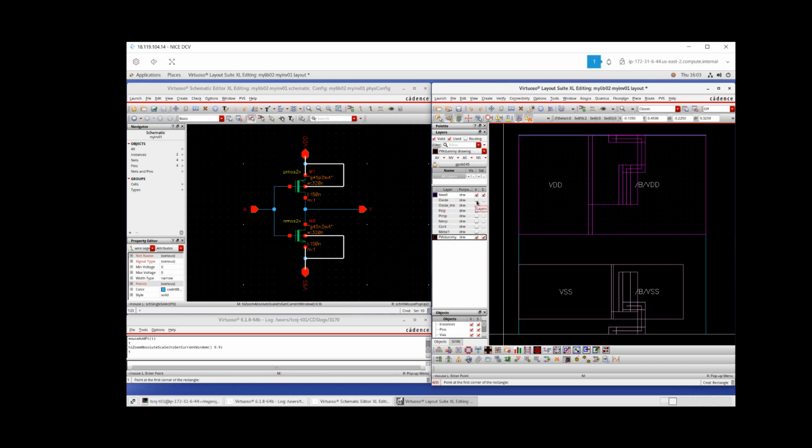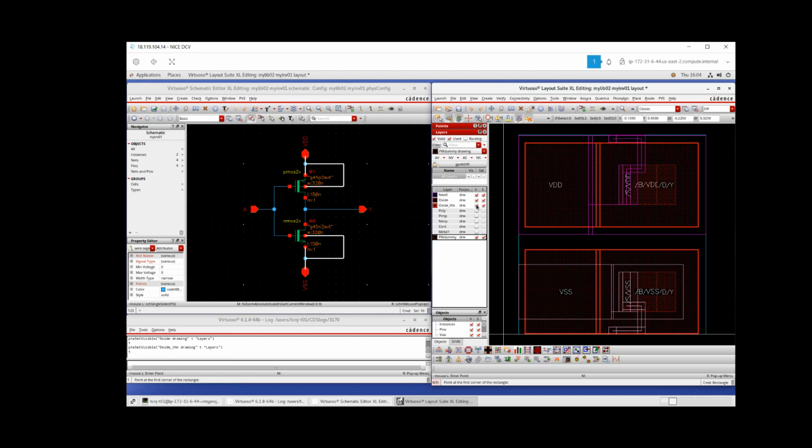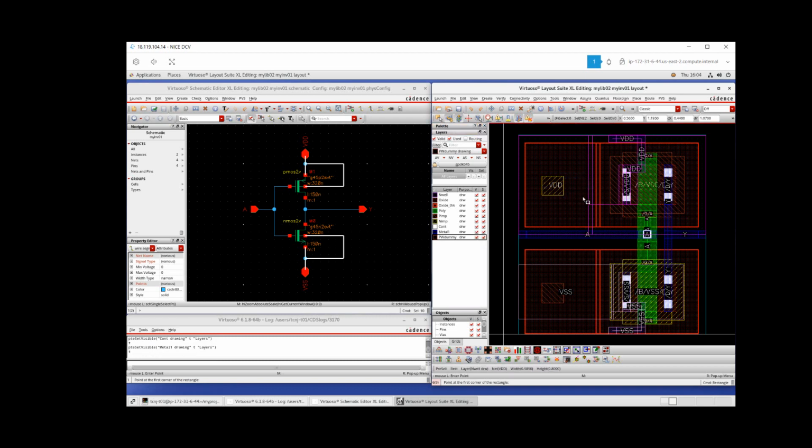Let's look at them. This is gate oxide, field oxide, like that. Poly, P implant, N implant, contacts, and metal one. Okay. We still have to recreate these connections here.